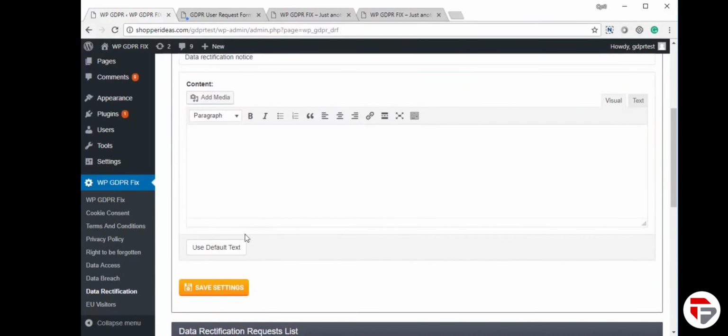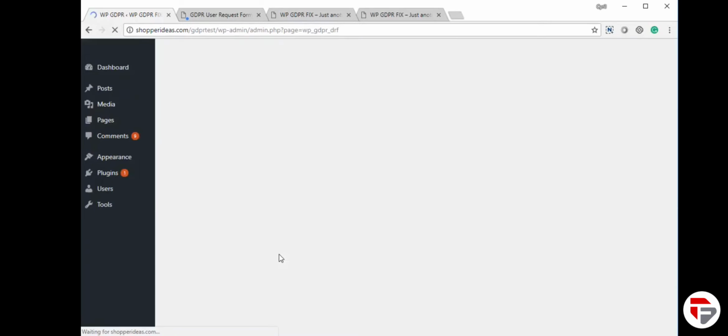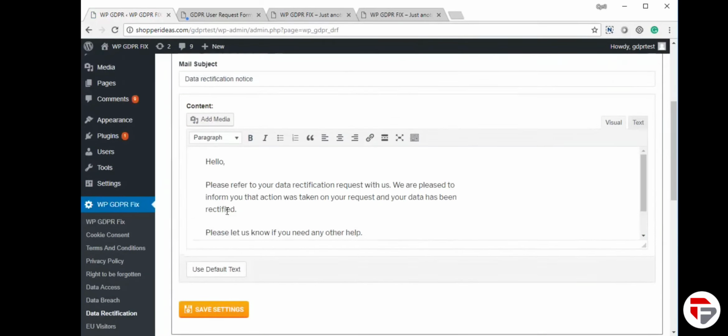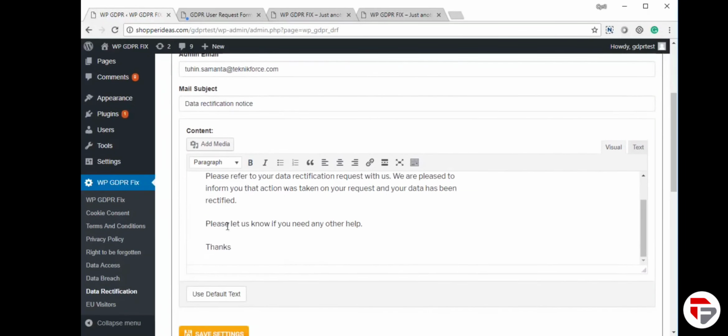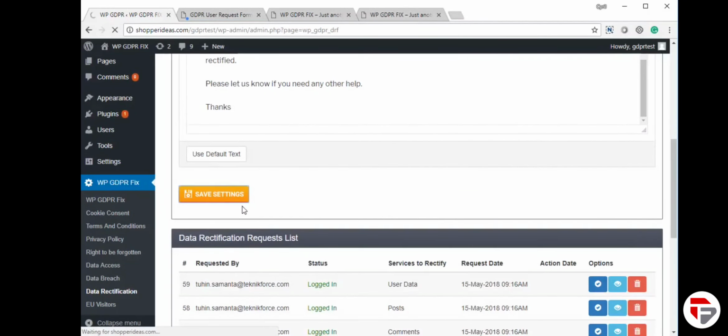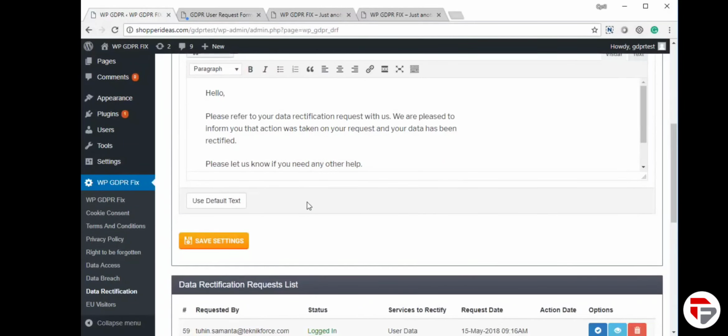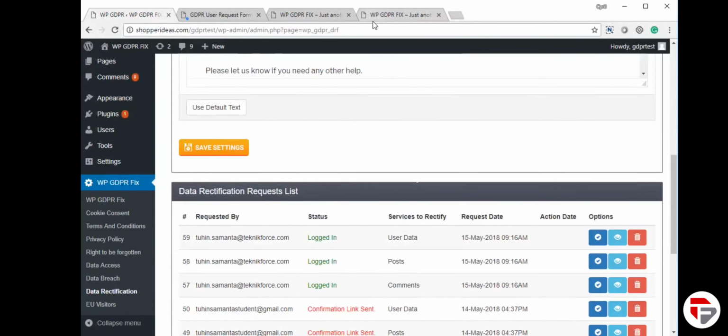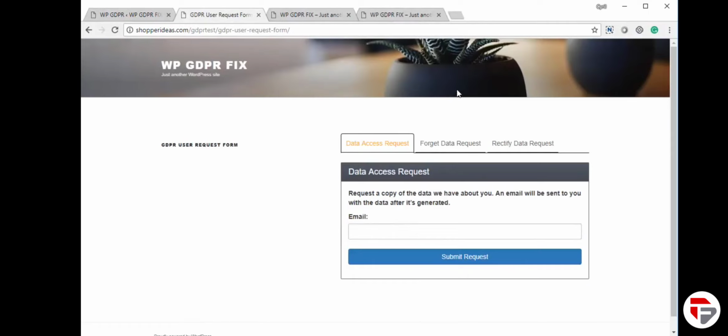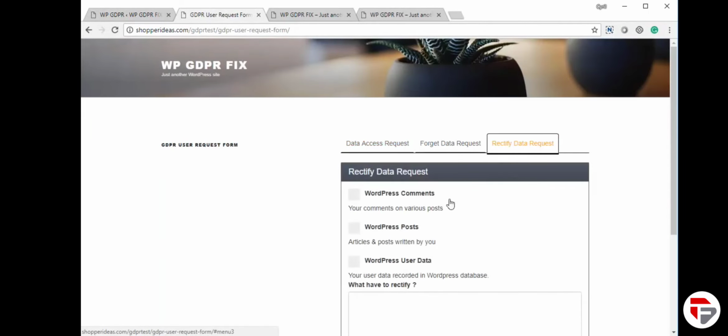So people can actually ask you to change the data that you have on them. Again, it's all set up for you. You just need to click on use default data and it will be set up in one go. When you click on save settings, it's already saved. And when people file a data rectification request with you using the form, it's available to them using the rectify data request.